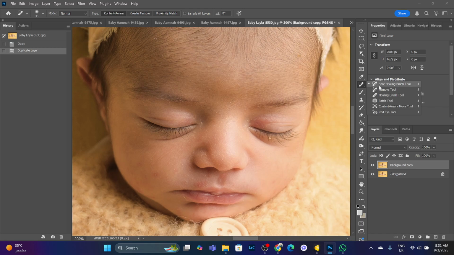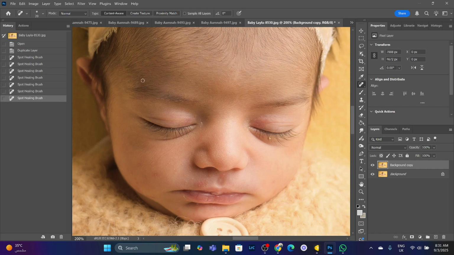So the first one, the spot healing brush tool, has intelligence from Adobe Photoshop itself. So I will just make a stroke like this, and with the Adobe intelligence, it will copy from a good area and clean the dirty area. So I can go on every single blemish I have here and remove them.